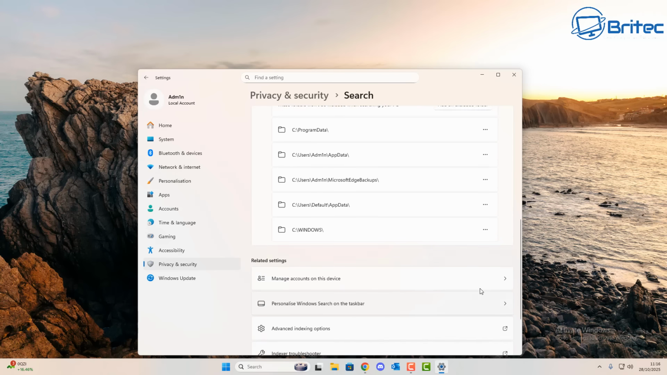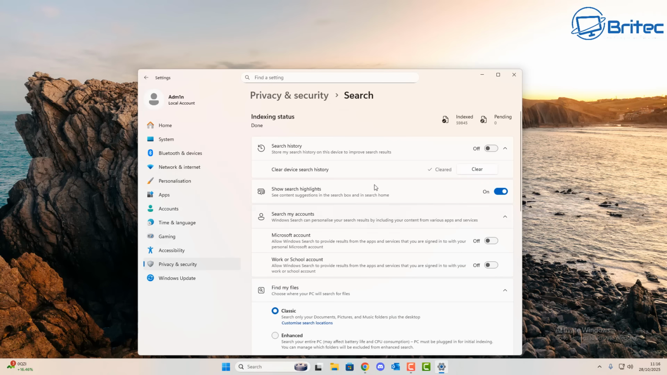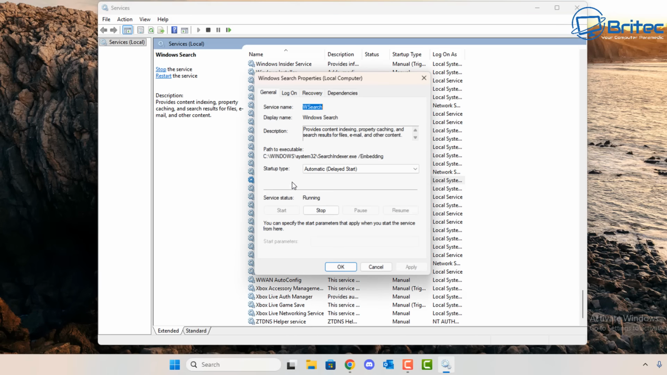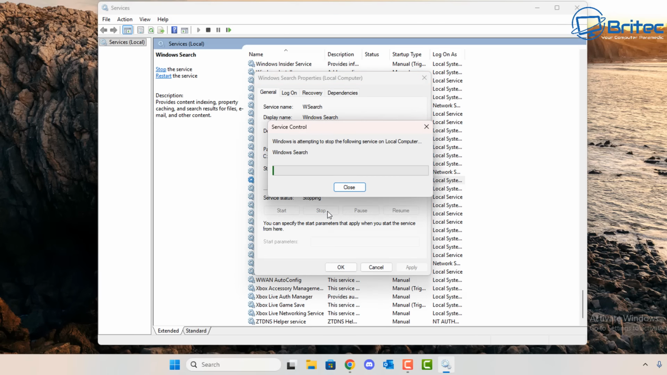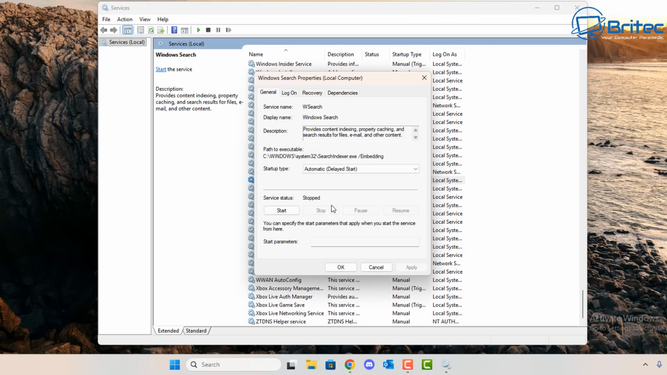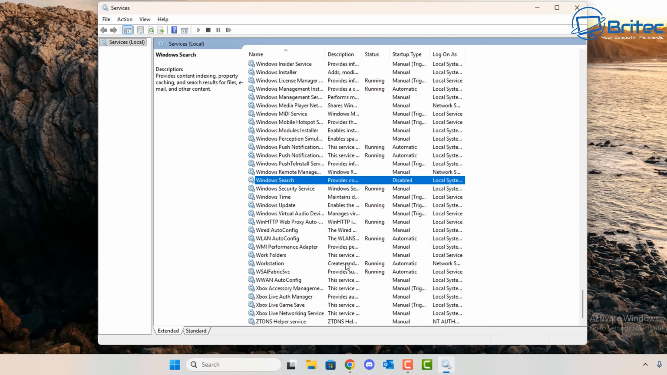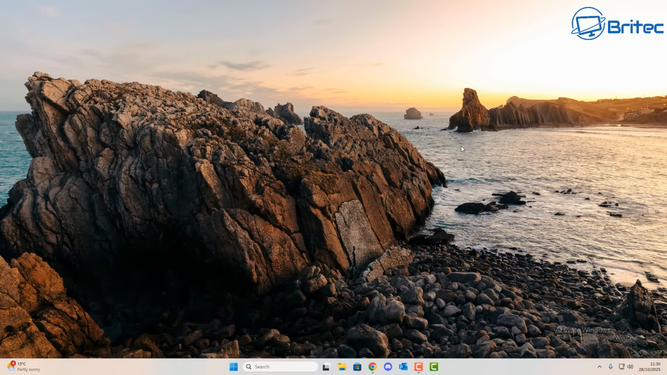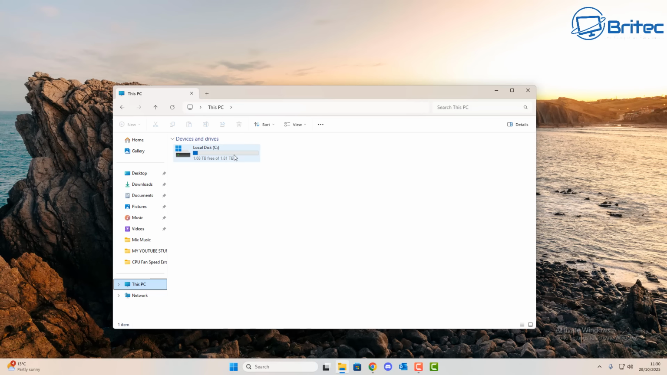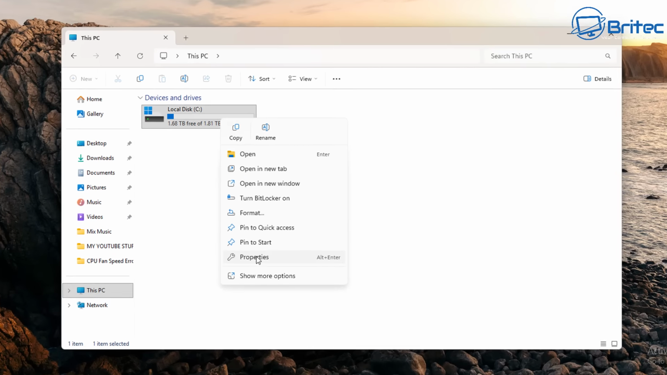And also what we're going to do here is we're going to go up to the very top. There's one more here, show search highlights. If you want to leave that off, it will hide the search icon completely, the search box. I'm also going to go into services here and turn off the search feature and disable it. Stop the service and then disable it like so, because if you don't want to use the search feature from Microsoft inside Windows 11, then you can turn it off like that. Some people like to leave it on and use it. Some people like to disable it.